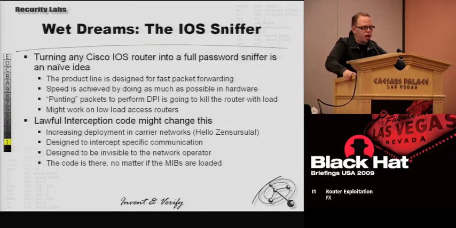Most people have that wet dream of a Cisco IOS sniffer. However, that is not really easy. Routers, as I mentioned, are designed to not parse packets. So if they parse every single packet and look for passwords flying by, or your email address or stuff, they will actually die on the load. So this is not a viable option for implementing in shellcode.